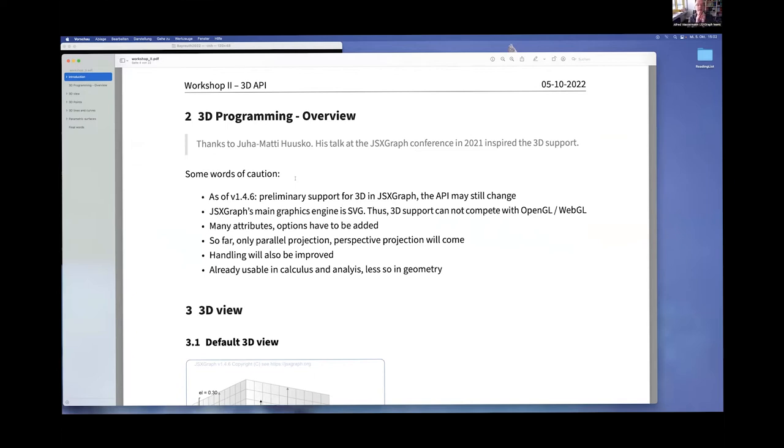Before starting with the workshop, I have to give a big thank you to Juha Matti Jusko. He gave a fascinating talk last year at the JSXGraph conference and presented his work on 3D with JSXGraph, and this inspired us to include it into the core. If we include it into the core, we want to have a similar API as the 2D interface, so this took quite a lot of time to develop this API as far as it's ready yet.